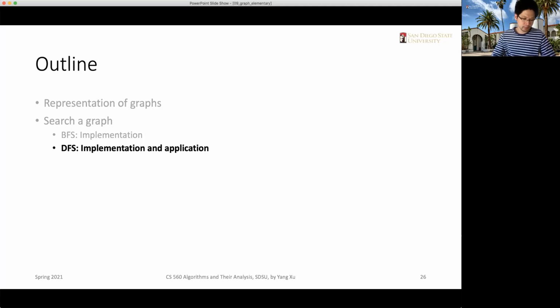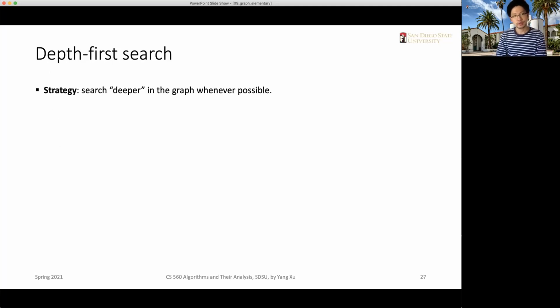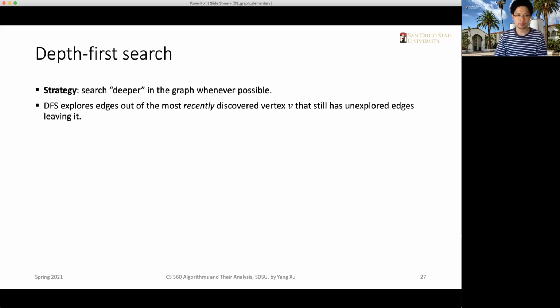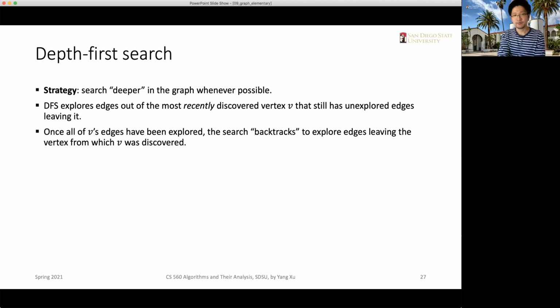But it's a different question now. How do we go as deep as possible, right? After we have reached a vertex, we want to follow that vertex and go as deep as possible. So the strategy is to search deeper in the graph whenever possible. It will explore edges out of the most recently discovered vertex that still has unexplored edges. If that vertex has unexplored edges, we will stay in that vertex and go deep, right? Once all these edges have been explored, we need to backtrack to explore the edges leaving the vertex from which V was discovered. Like we go to the parent to see if the parent has other children, right?